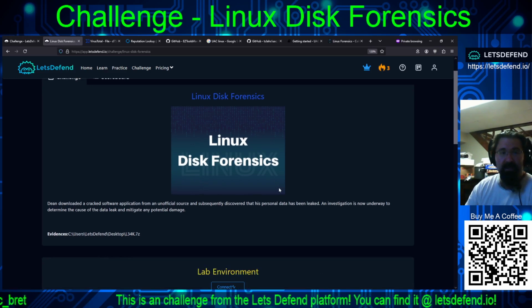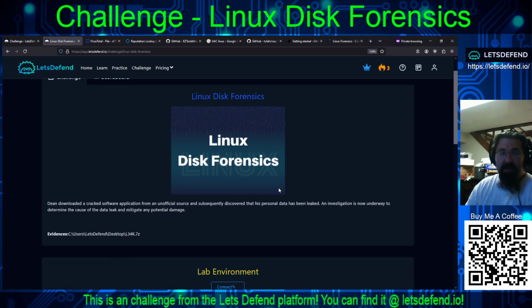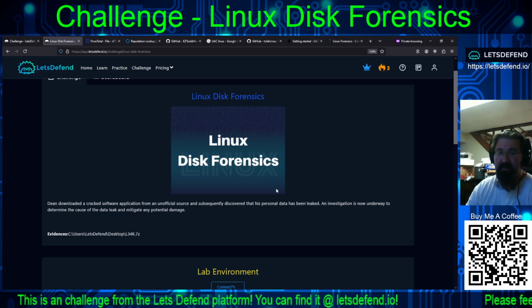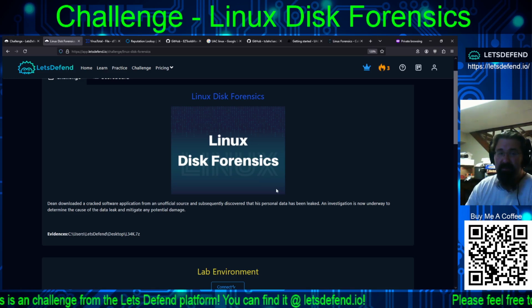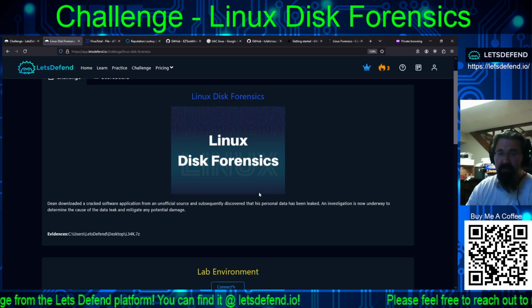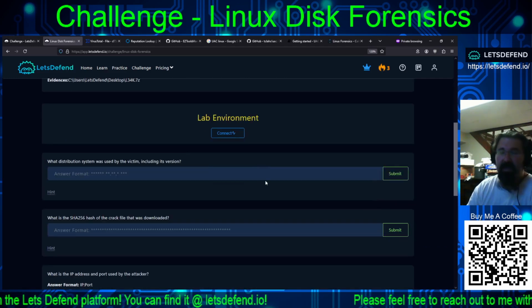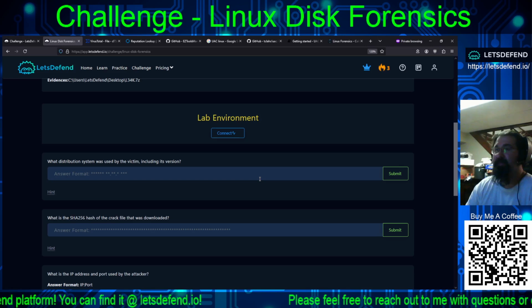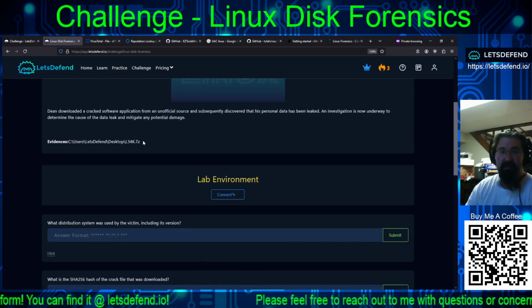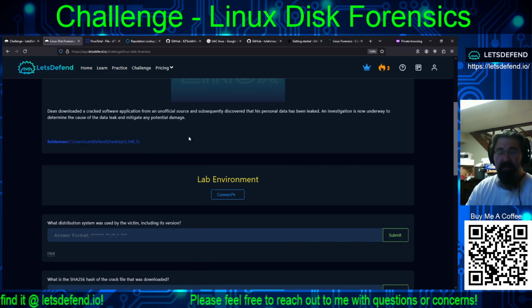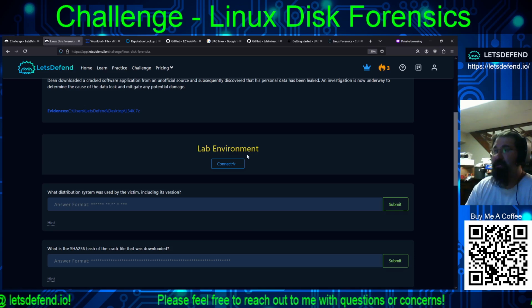So background. Dean downloaded a cracked software application from an unofficial source and subsequently discovered that his personal data has been leaked. An investigation is now underway to determine the cause of the data leak and mitigate any potential damage. Now, I have pulled the 7-zip file, this L34K.7z that was on the desktop, over to my personal box to sit there and just slice and dice.